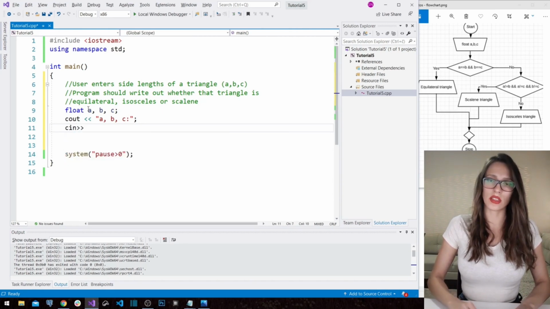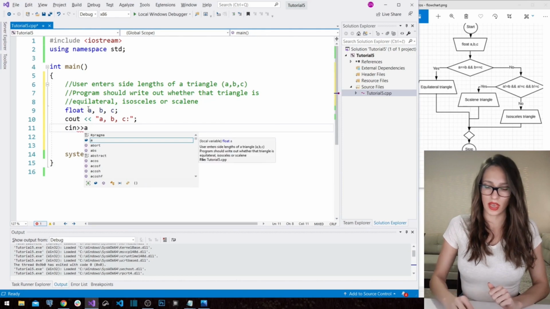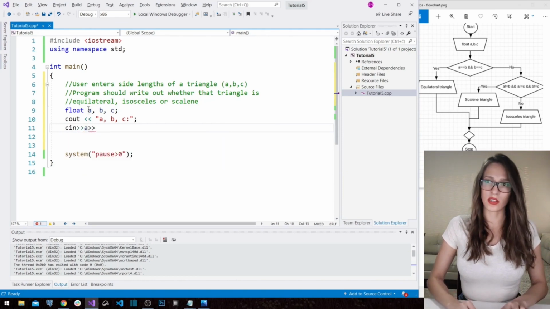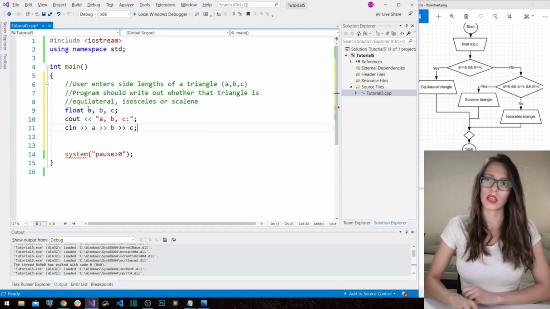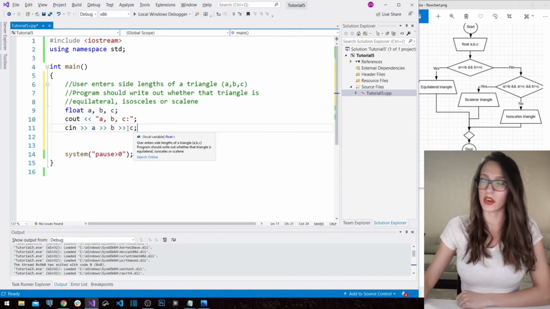Okay, let's say first thing that our user enters is going to be stored inside my A variable. After that, what he enters, please store that inside my B variable, and then the third value that he enters is going to be stored inside my C variable.